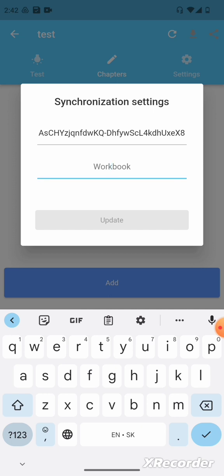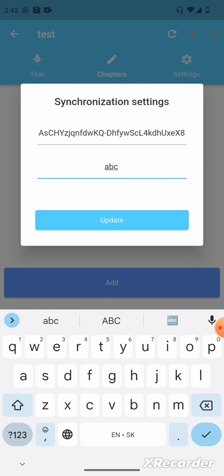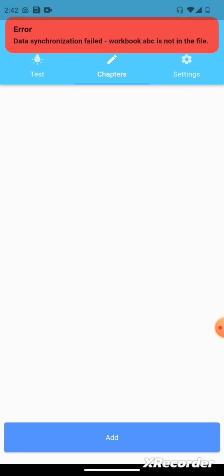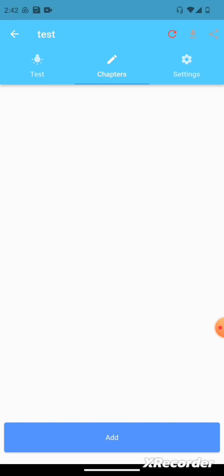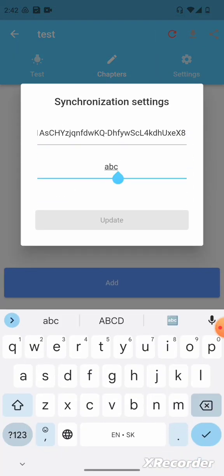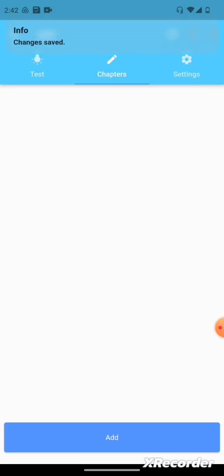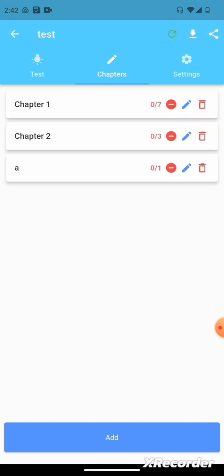And I set the sheet name. So, for testing purposes I will put ABC, which is an incorrect value. So you will now see there is some error message and the sync icon is red. It went wrong. So now I enter the correct value, which is German language, and if I got it right, yeah, I got it right.